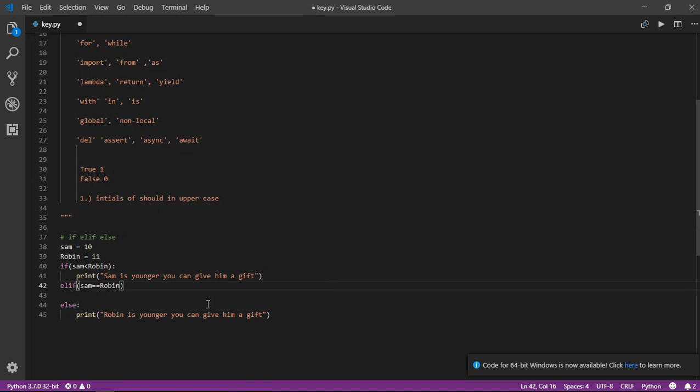If the age of Sam is equal to Robin, then after the semicolon comes the message that I want to print. Let's suppose I want to inform my uncle that he should purchase two gifts, because the ages of both persons are the same. So this is the third possibility.